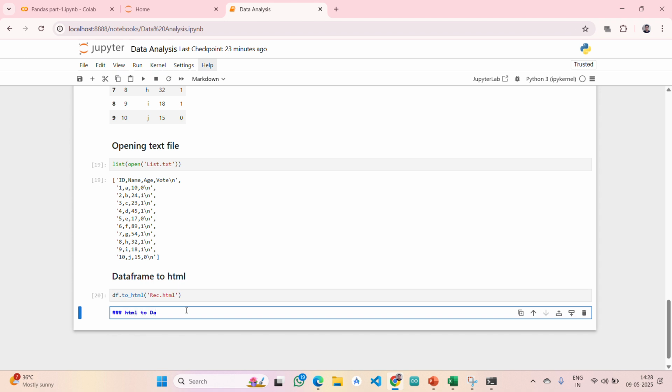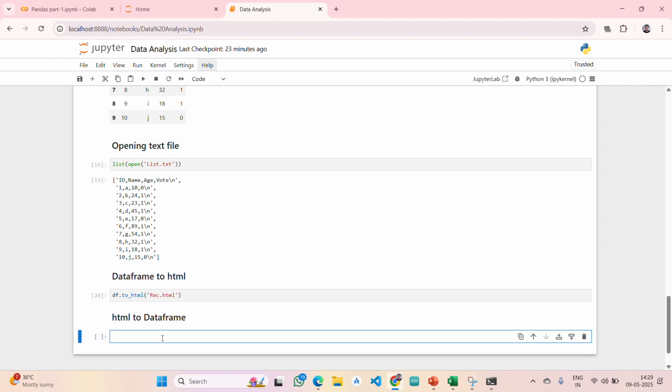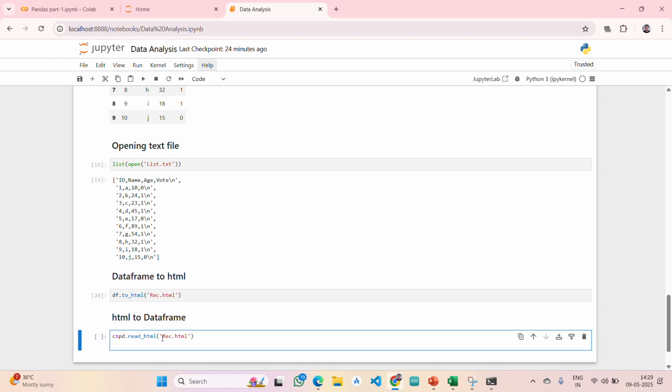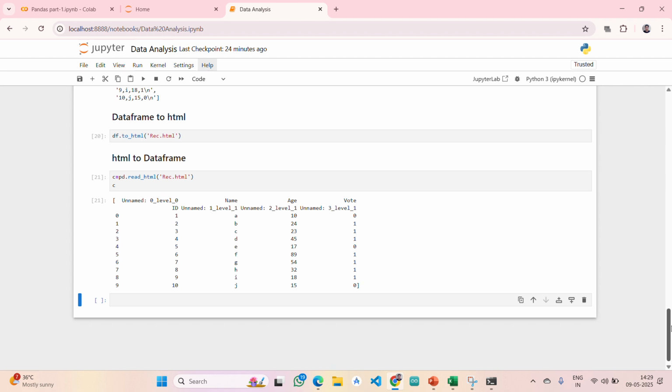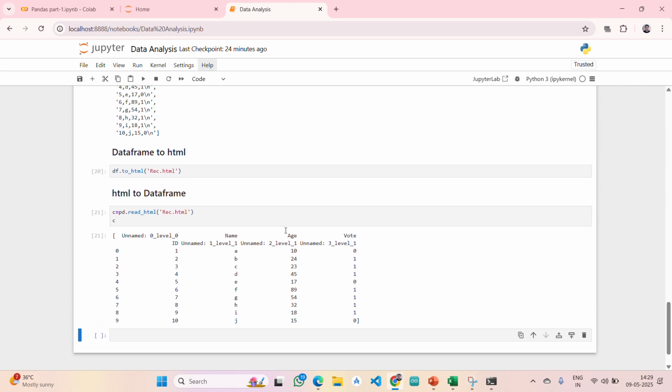HTML to data frame. Let us consider a random variable c equals pd.read_html, give the name rec.html, and display. Yes, here you can see, right? But here you may wonder why it is not in the form of a data frame actually.